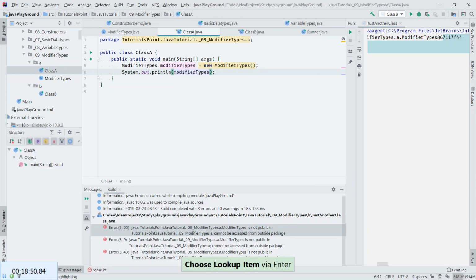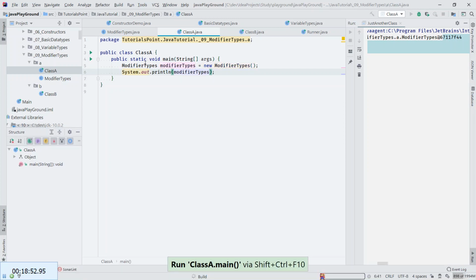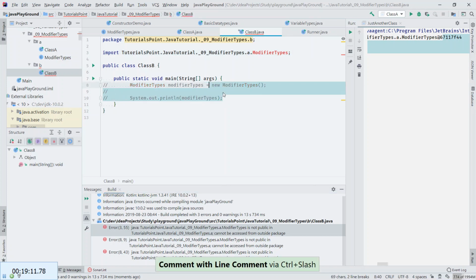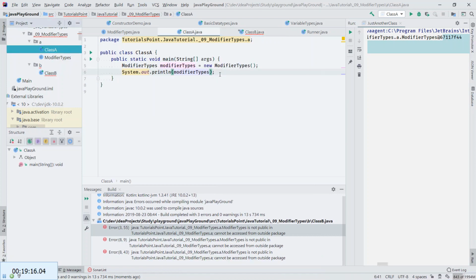So when I run it in here, it will either stop because I have an error in class B, or it will run. Either way, there is no problem in this class. Okay, so I need to comment this out. Then I go to class A, run it.